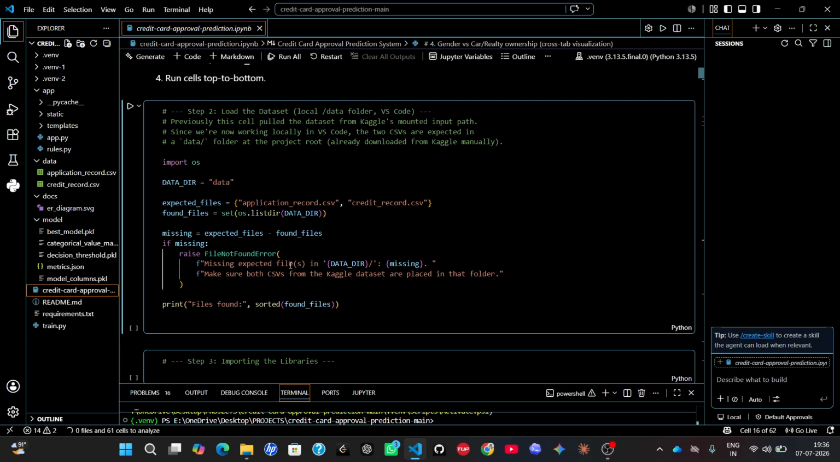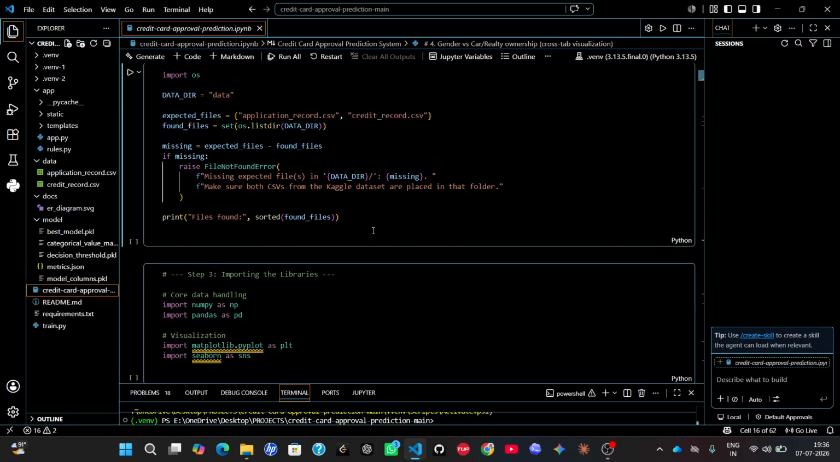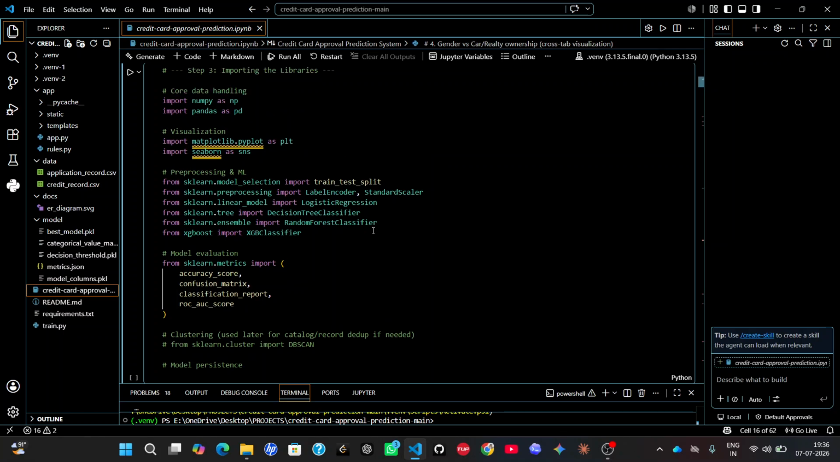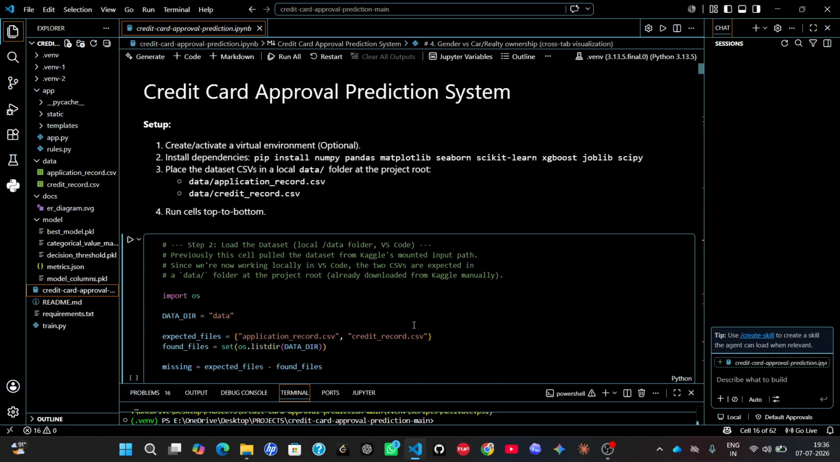If we come to here, this is the main code that we have written. This is the main notebook that we have written to build the project. There are several steps in this credit card approval prediction system. Nearly 14 to 15 steps are there. Let us go through each step.